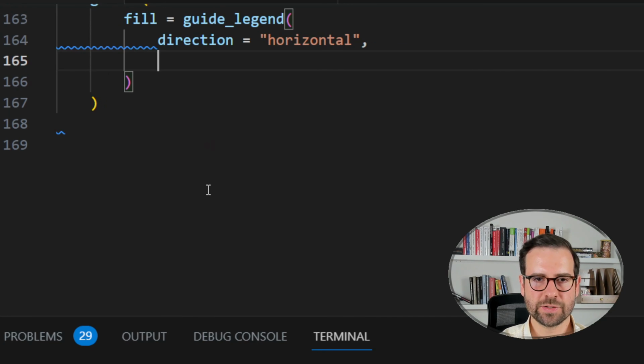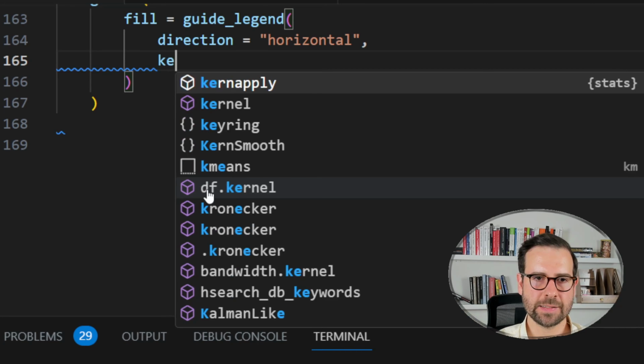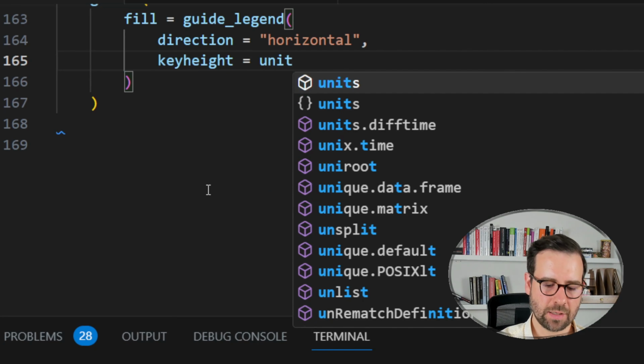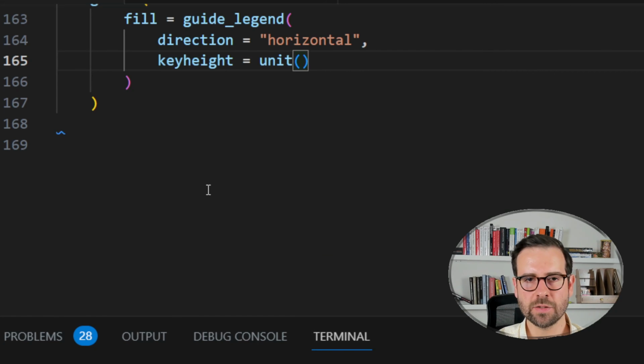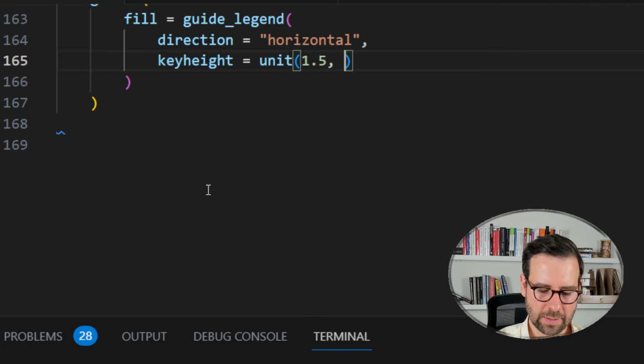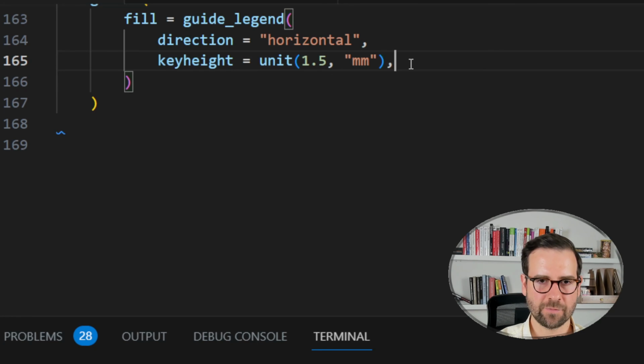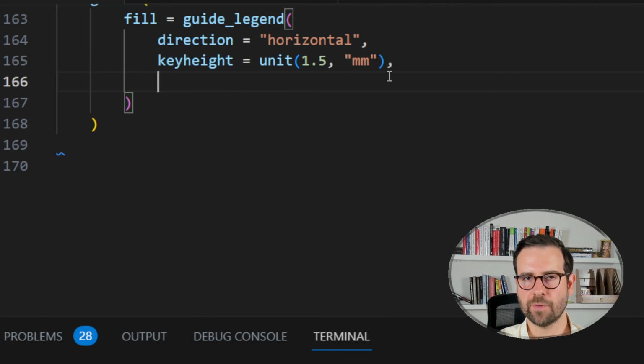Then if it's a horizontal one, I would like it to be thin and wide. This is managed by key heights using unit arguments, and within this one you say, for example, I want it to be as thin as 1.5 millimeters. Of course, you can make it thicker, and you can also change these units. They don't need to be millimeters, they can also be centimeters or inches. For centimeters it's cm, for inches it's in.